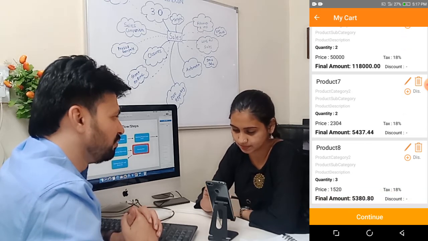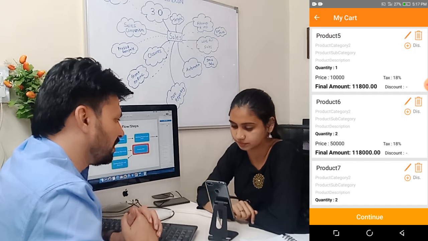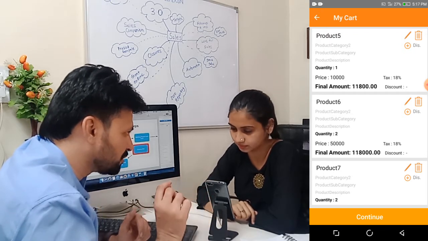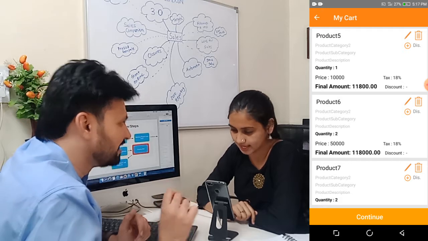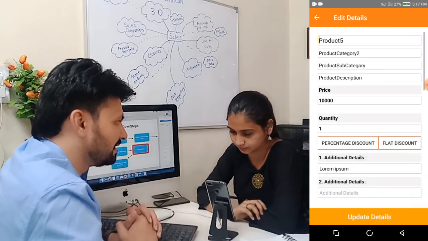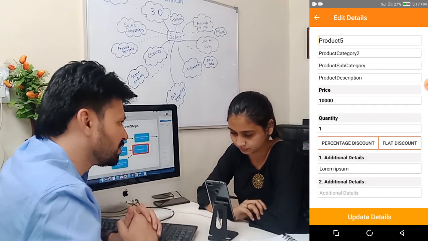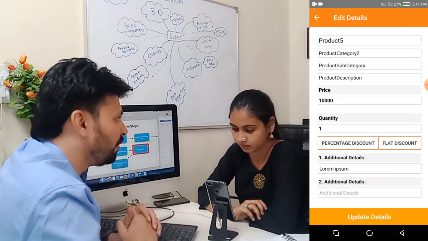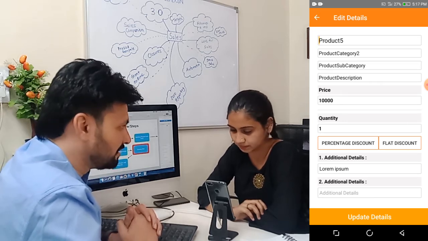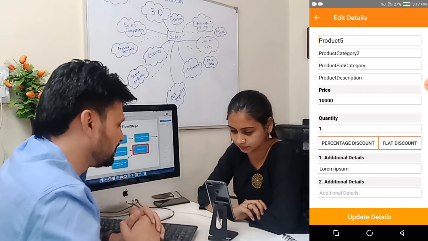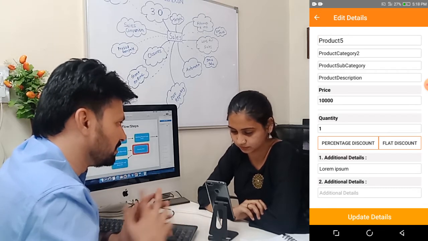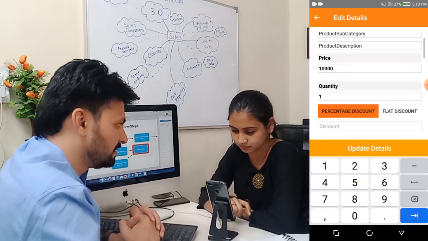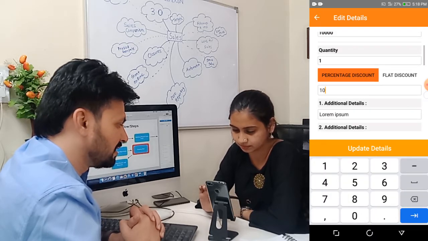18% tax. If you wish to give a discount on a certain product, under the edit button on the right side, for each product there is a small plus sign with DIS. Yes. Click on that. And now there is a section which asks you, do you want to give a discount in terms of percentage or in terms of flat discount? Discount. So would you like to give a 10% discount, or would you like to give 1000 rupees discount? Percentage 10%. Okay, so do that. Yeah. Click on update.